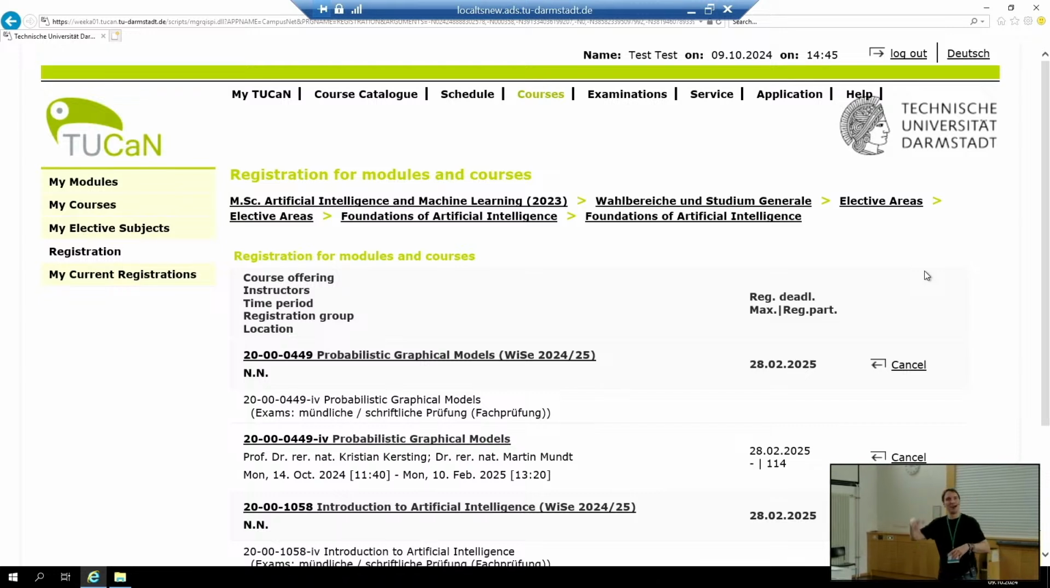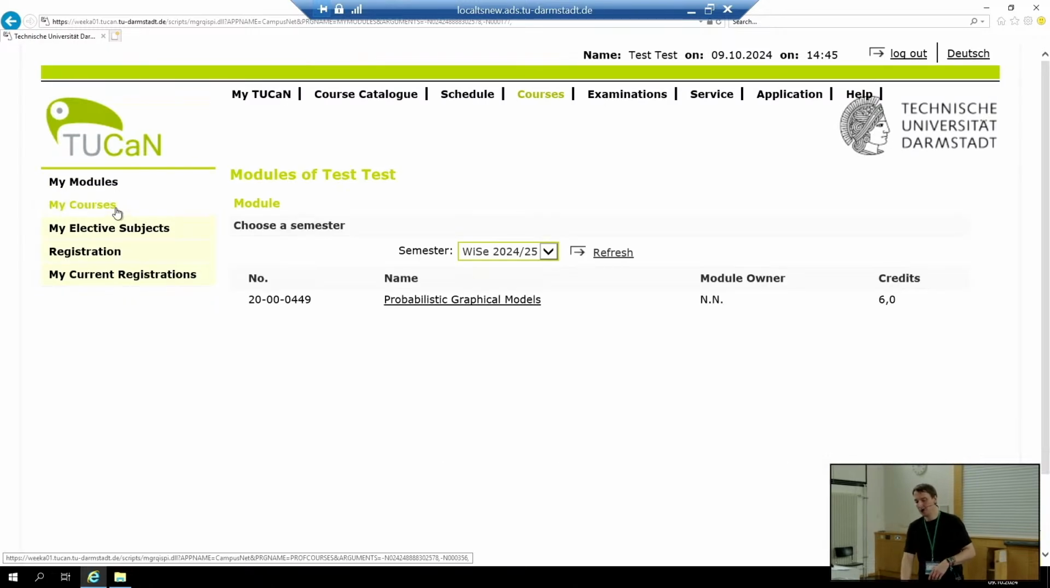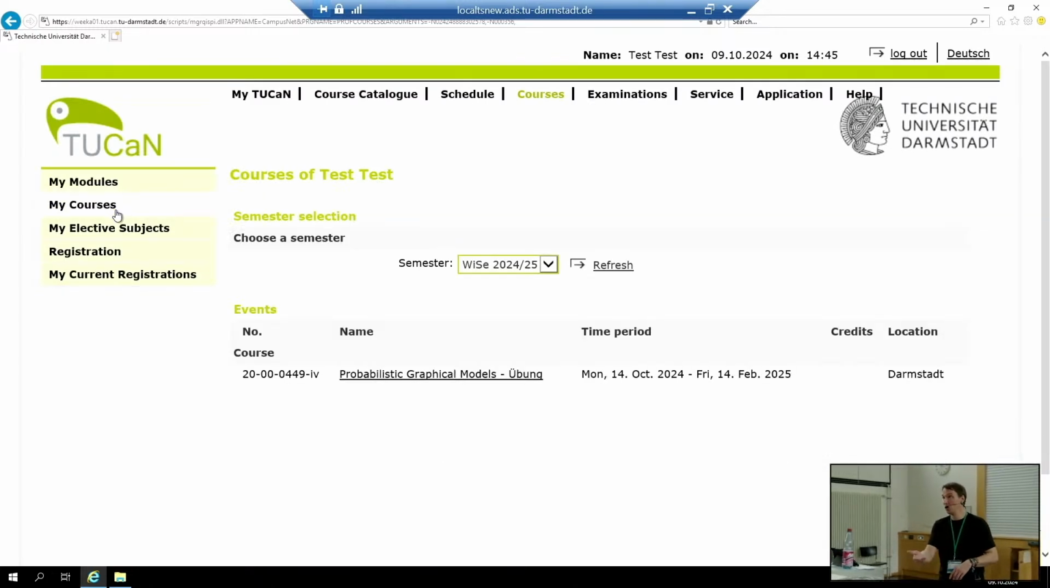You just have to attend then, follow the materials and whatever, and take the exam and pass the same at the end. You can see when you're registered, of course, your registration via my modules, my courses. Also, if you need to select a specification or an area, you can steer into the elective subjects, and also the current registrations for the current term, and so on and so forth.